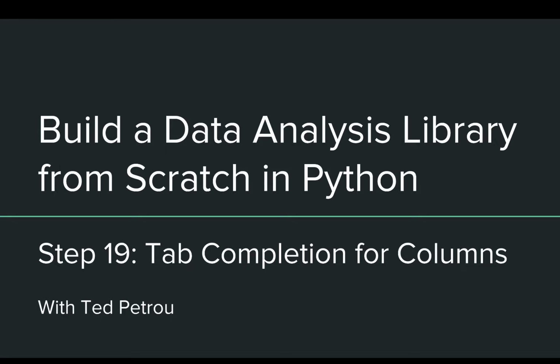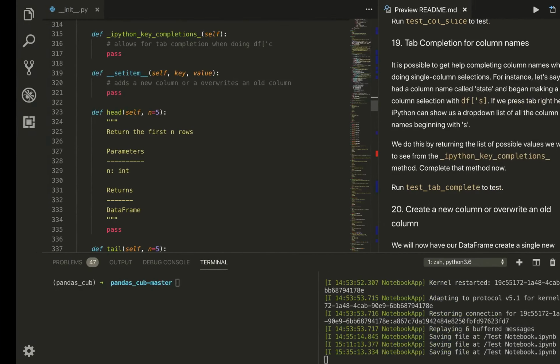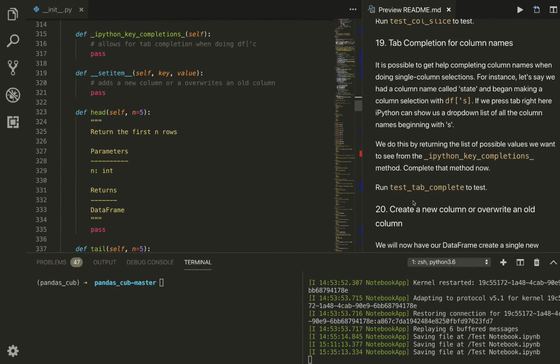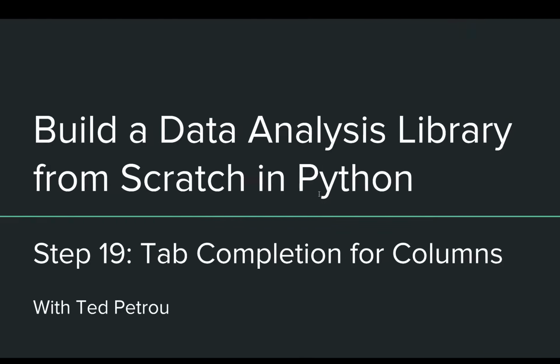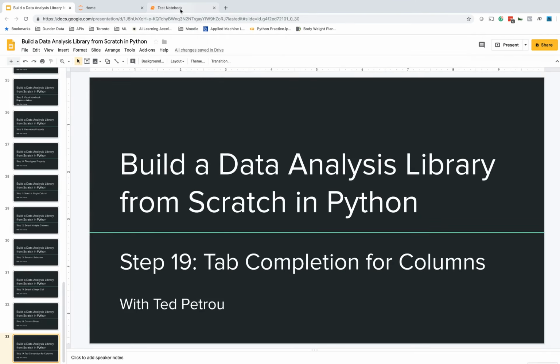In this video, we complete step 19, tab completion for columns. This is a step that will simply help our users correctly type in the column names whenever they're selecting a single column of data from their data frame. So let's just see how this works in the Jupyter Notebook.